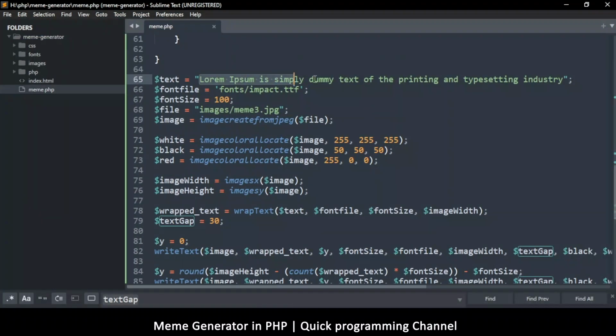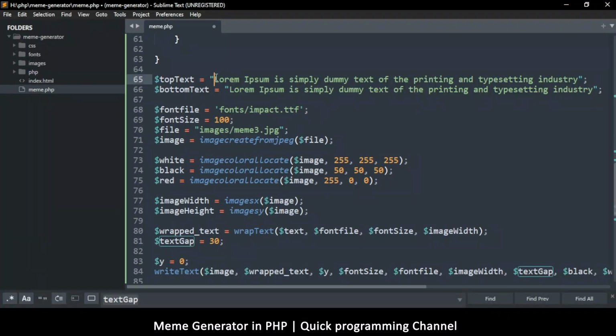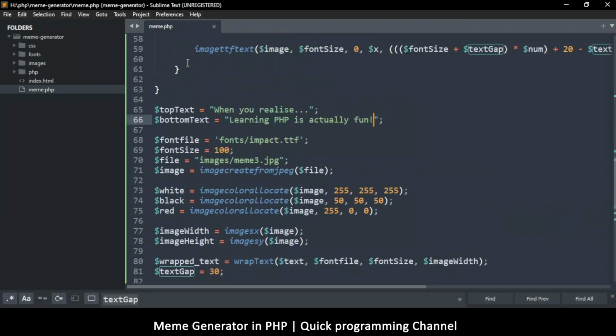Okay, so let's write some text here. So instead of what is this? We need 2 forms of text. This is top text, right? And then bottom text. All right, so top text and bottom text. So the top text, I'm going to write something like, when you realize learning PHP is actually fun. Okay, save. Now we have top text and bottom text.